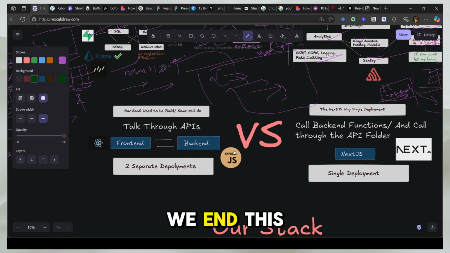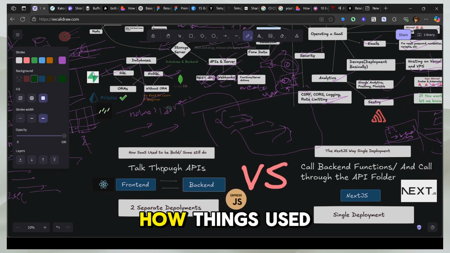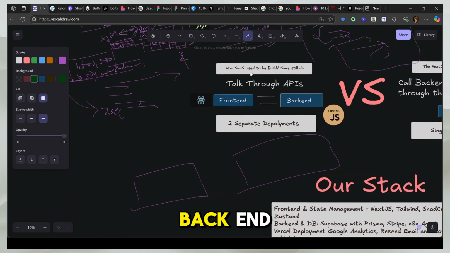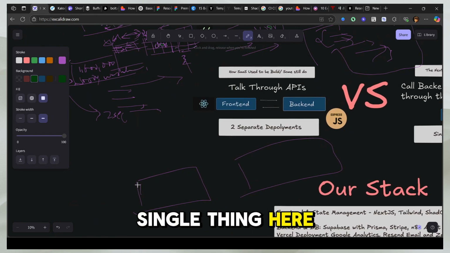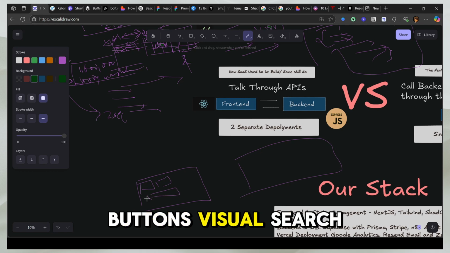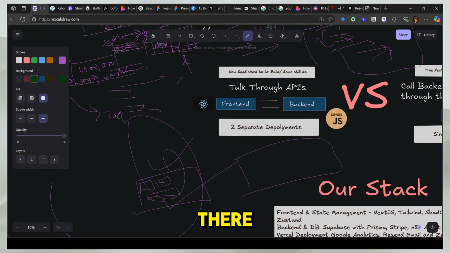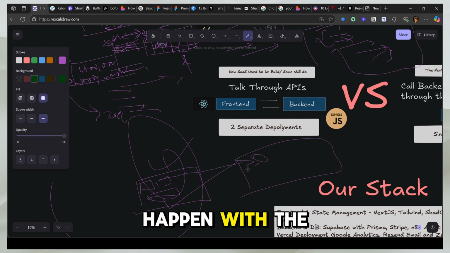So before we end this, let's also see how things used to be built in the past. Not super past, people still do it. There's a front end where all your visuals are, then there's a back end where all your server functions run, even though authentication is in the back end. These are just visual buttons, but they have zero functionality. They are just hosted somewhere, empty on the inside, let's say. Whenever you click one, a REST API request is sent, something happens on the backend, and it sends you the response. This is how it looks, basically.